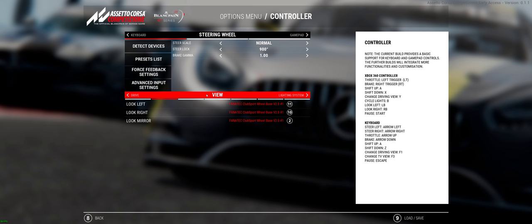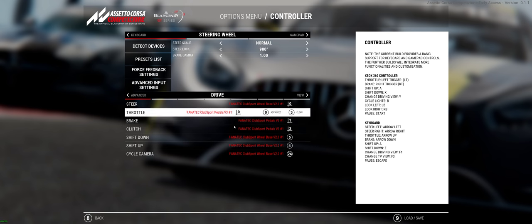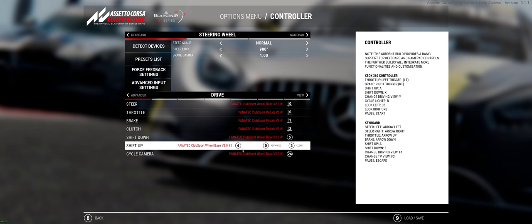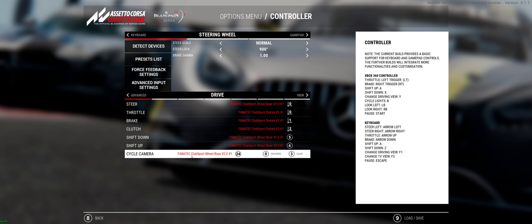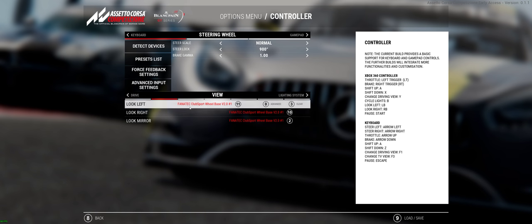Then you've got view setting. Oh, go back to drive. It automatically recognized all these based on my wheel rim and assigned them automatically, so it was easy peasy. The only thing I changed was the cycle camera, to where I wanted it. Going on, look left, look right, I adjusted those to where I want them.